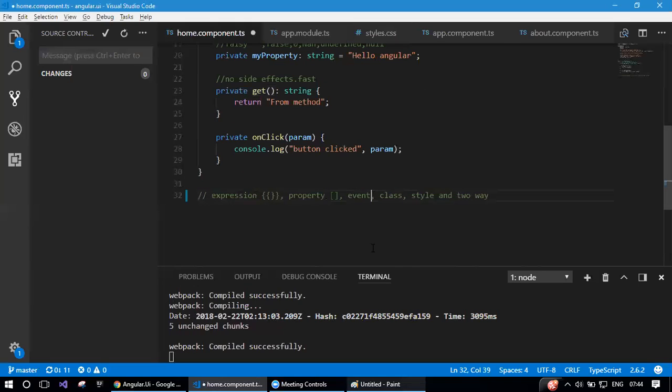And event binding is the reverse binding, you can call it. It is not from component class to view, rather view to class. So like the user performing some operation, like clicking a button or changing a drop down list value or something like that. And that's event binding. Here, event binding accepts a function as a parameter. So you can pass some parameters to that function, as many as you want, but the input to this event binding is going to be a function, and you wrap the event inside parentheses.